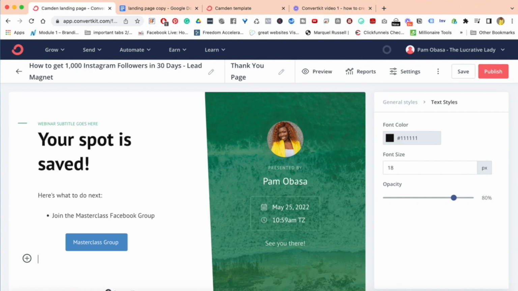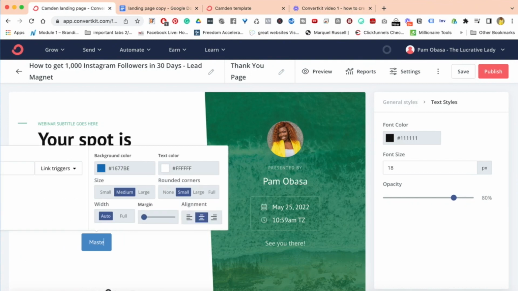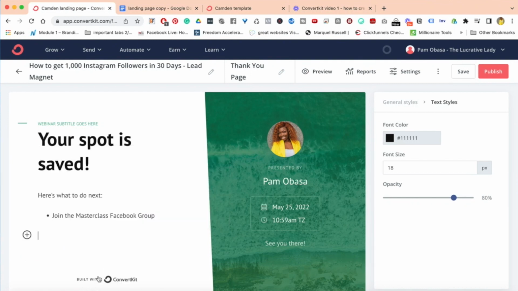So you might not need a button. You might just have a thank you in there for them. Thank you, your spot is saved. Perhaps that's all you need for your thank you page. But either way, you want people to have a thank you page. You want to signpost them to what's next.